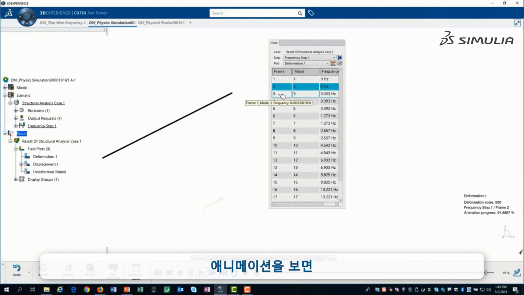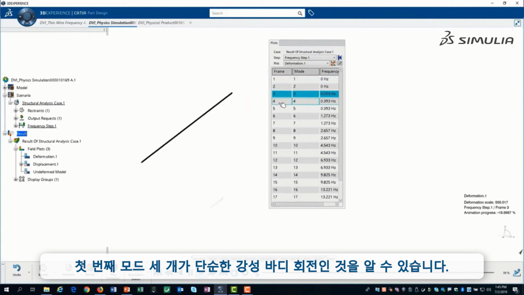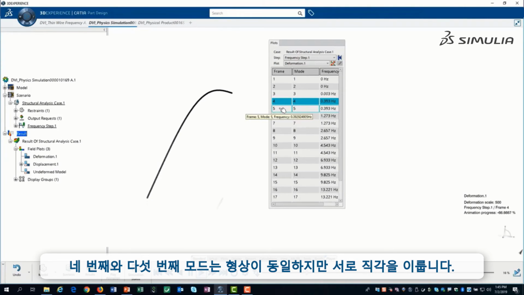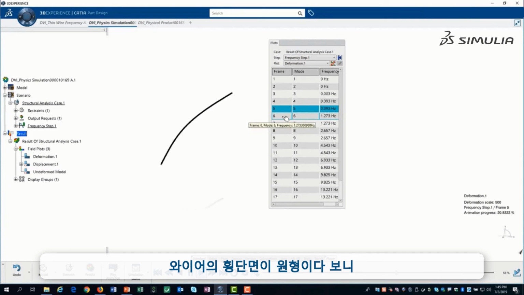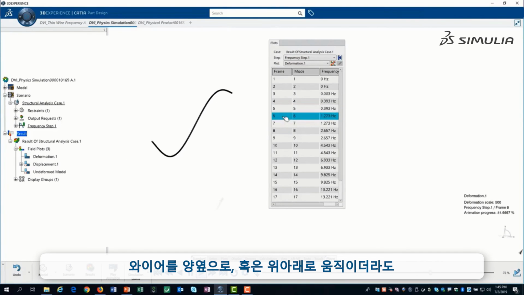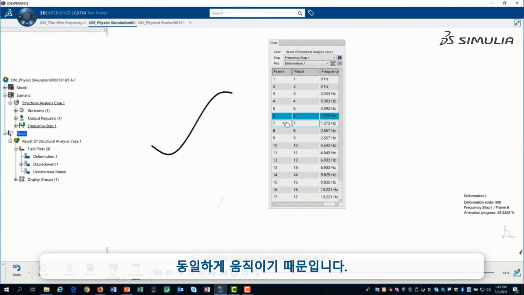Using the animation, we can see that the first three modes are simply rigid body rotations. For a product design, these are not a concern. We can see that the fourth and fifth modes have the same shape but are orthogonal to each other. This is because the wire has a circular cross-section, and it will behave the same if we either move the wire from side to side or up and down.